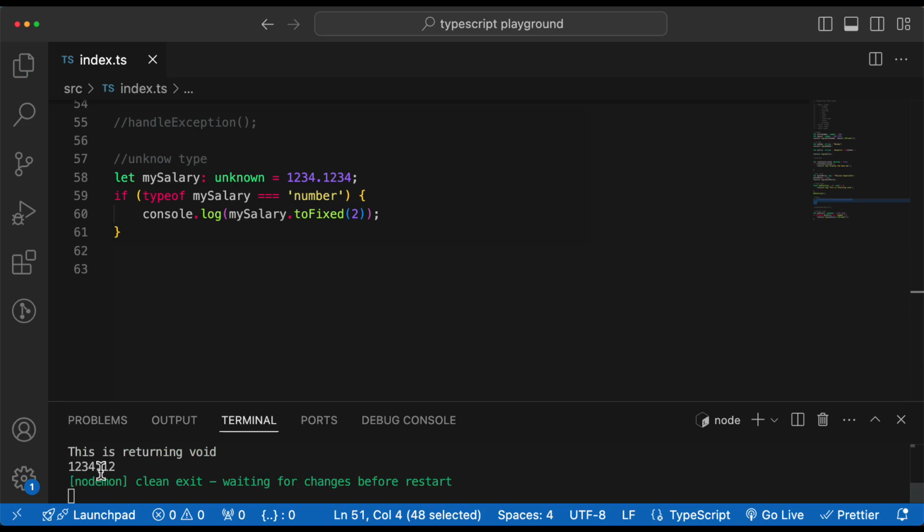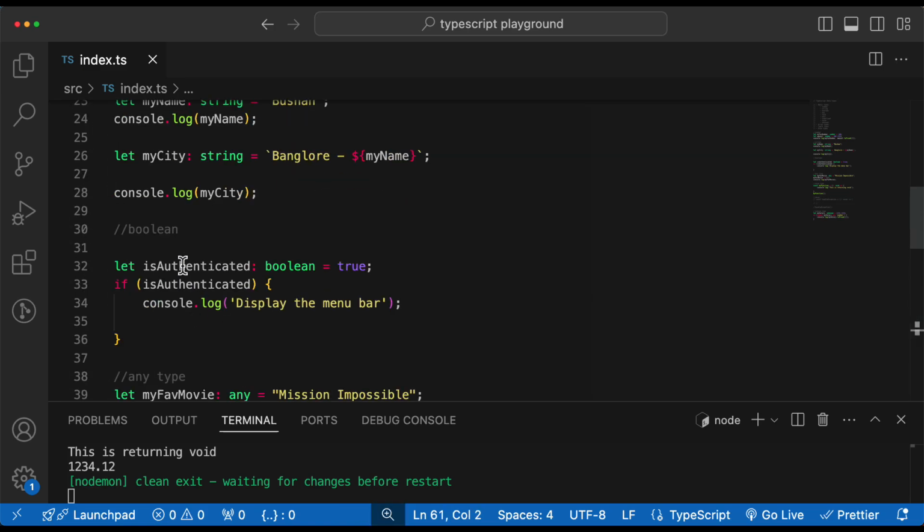You can see 1234.12, which means the unknown type is really useful whenever the value could be of any type, and it is safer than the any type, because it will forcefully tell us to do type checking before using the value. If you are using the any type anywhere, instead you can use the unknown type. It is highly recommended by the TypeScript team, or the Microsoft team. Alright, this is all about the different data types in basic types.